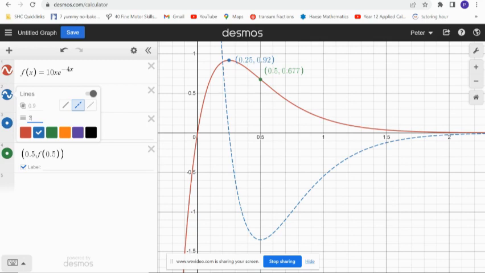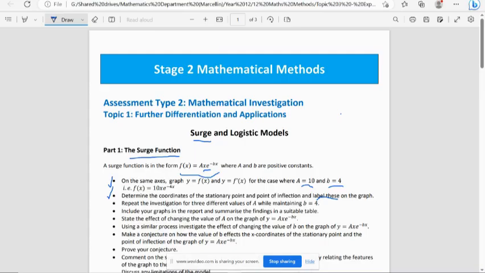All right, so we'll just go back to Microsoft Edge and see what we've got there. Yep, for reading here, I've determined the coordinates of the stationary point and the inflection. Now you might want to talk about that in your investigation. So what I might do is have all that info together and show you how to put it together a bit later. Let's see what we have to do next. It says repeat this investigation for 3 different values of A while maintaining B equal to 4.